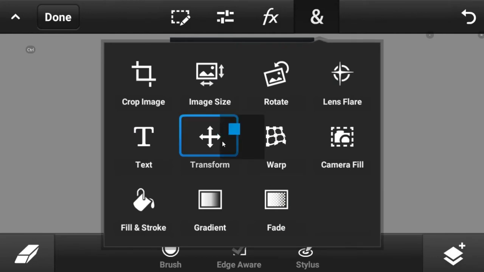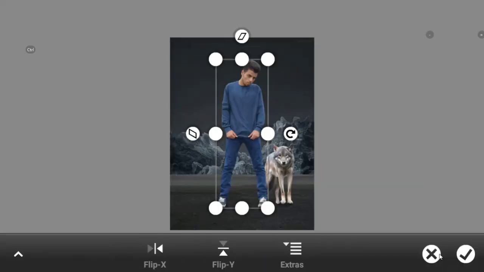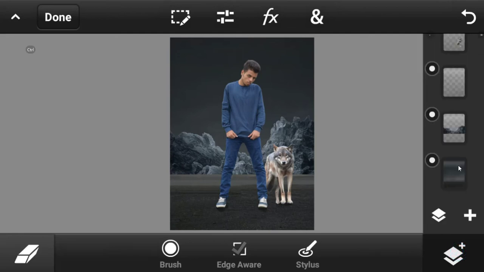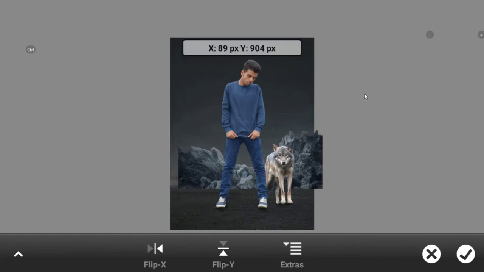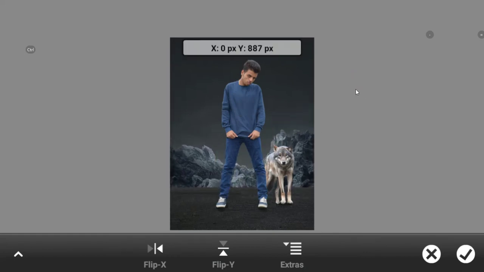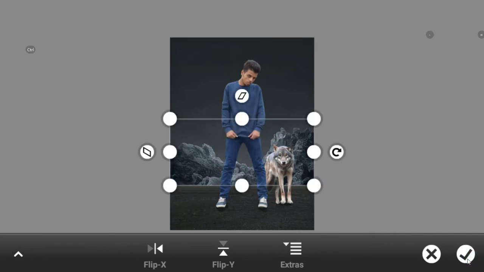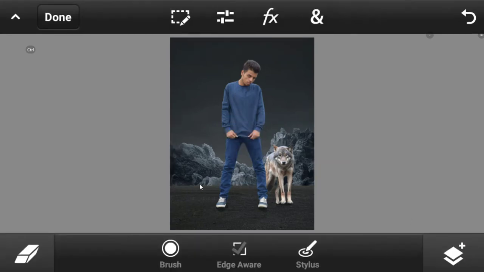So transform this. Select this layer, then go to transform and move it this way. It looks perfect. These edges are looking too hard, so what should I do?